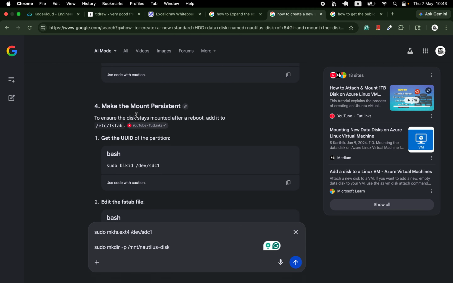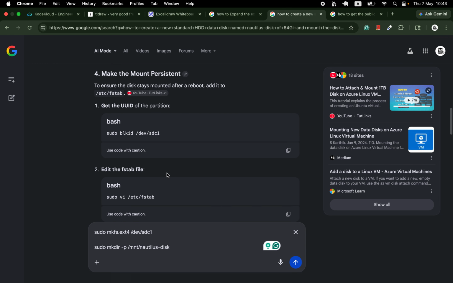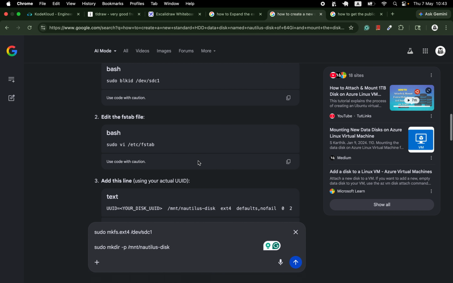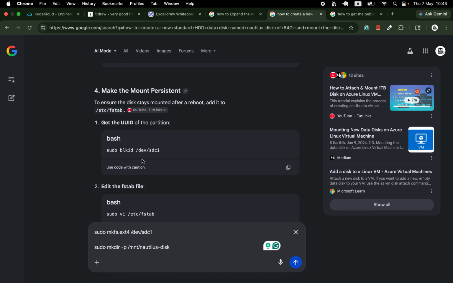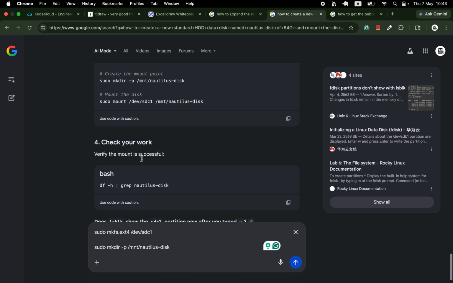So finally we can make the mount persistent. Actually, we don't need to do these steps because there's no mention of making it persistent. But if you really would like to do it, you can do it, with just these 3 remaining commands. So let me check here again.